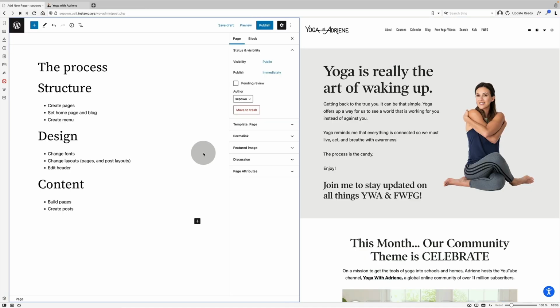So if I was going to approach a rebuild like this, there were 3 main elements that I think about. Number 1 is the structure. Number 2 is the design. And number 3 is actually building out the pages. So let's crack on. So the first thing is the structure.